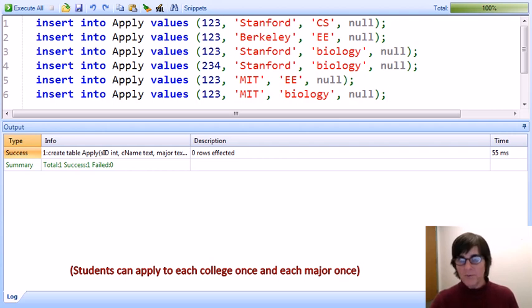On the other hand, 2, 3, 4 should be able to apply to Stanford. 1, 2, 3 comes back and wants to go to MIT, but tries once again to major in EE. That should generate an error because the combination of 1, 2, 3 and EE already appears in our second tuple. And finally, 1, 2, 3 applies to MIT, but in biology, and that should work just fine.